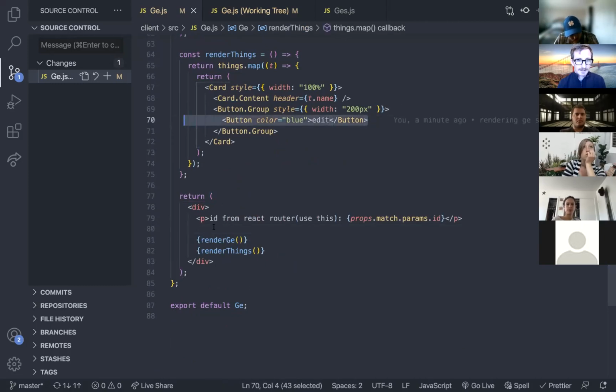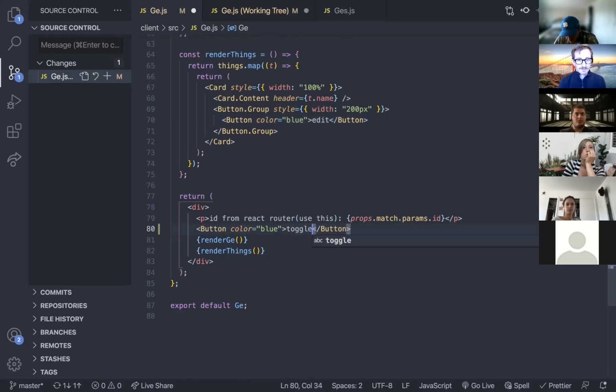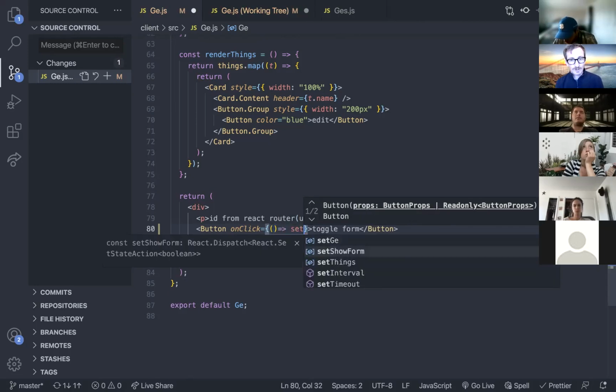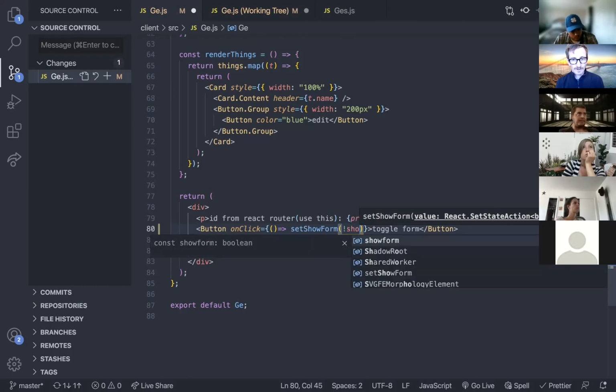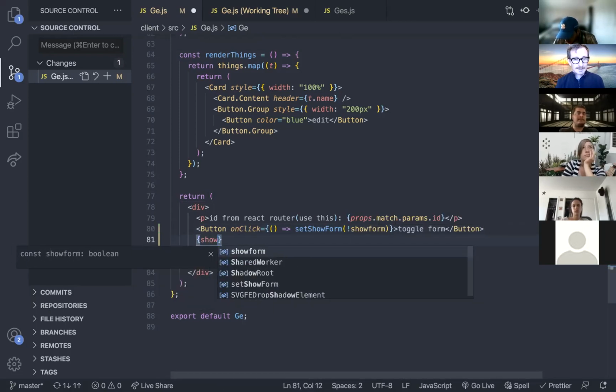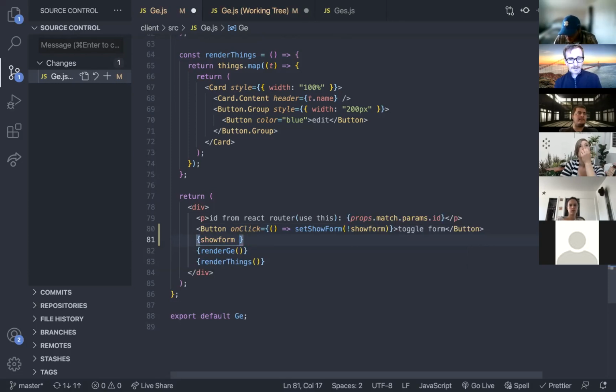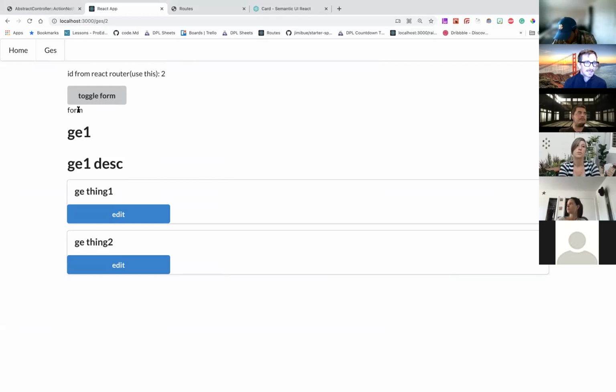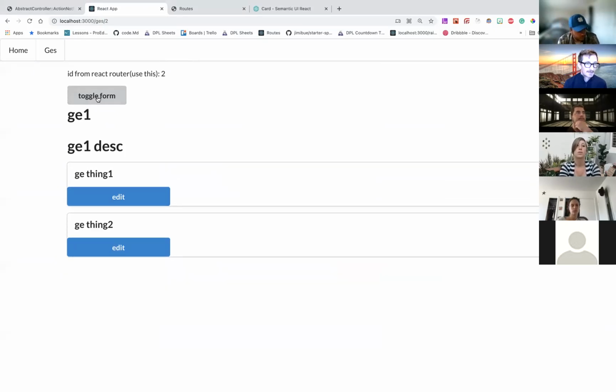I can come in, add a button here. Toggle form. On click, just do this with a handler right here. Set show form to be not show form. And I can conditionally render show form, and for now we'll just fake a form right here. See if I got this toggler working. So by default, I can see my form. And then when I toggle this, I don't see it.